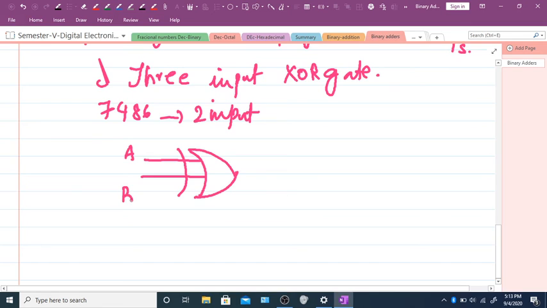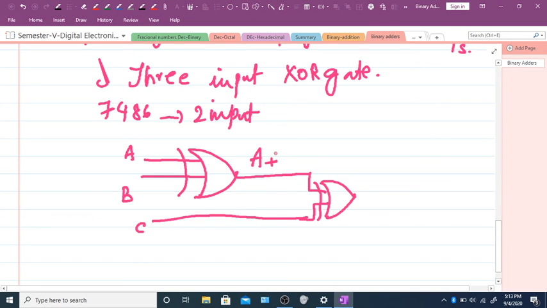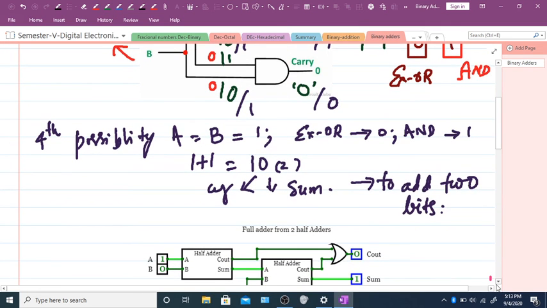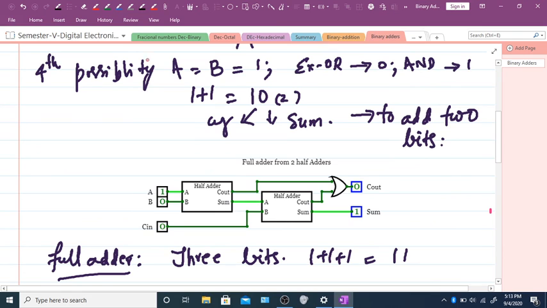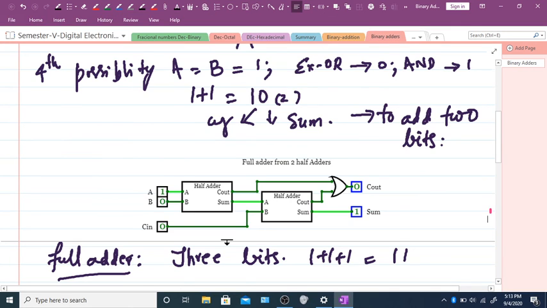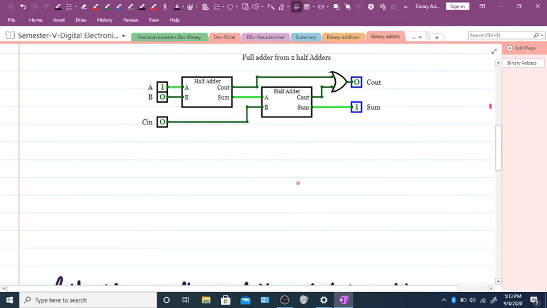A, B. Then give it to another XOR gate. So you represent this as A with a circle B. This is C. Therefore, here you will get A plus B plus C. Okay? So now go back to this circuit here. This is the circuit that you have here. So now, see what happens here.